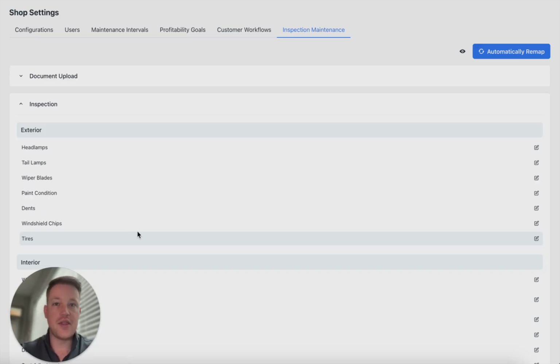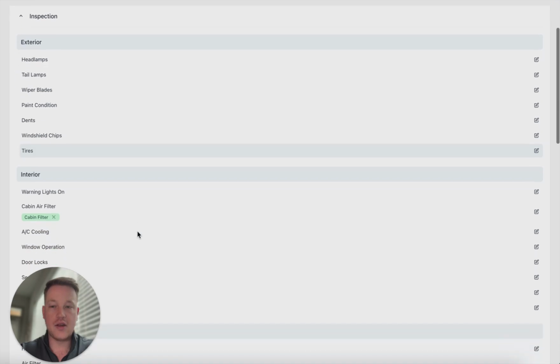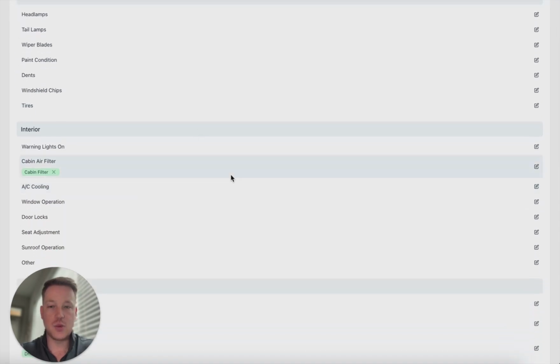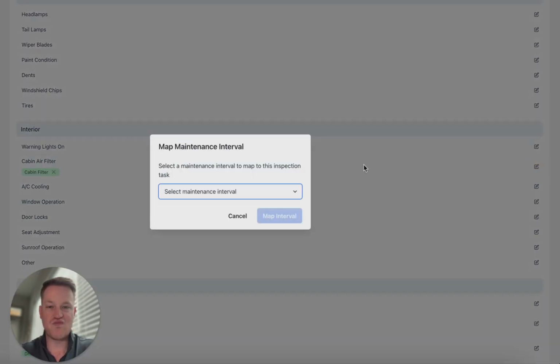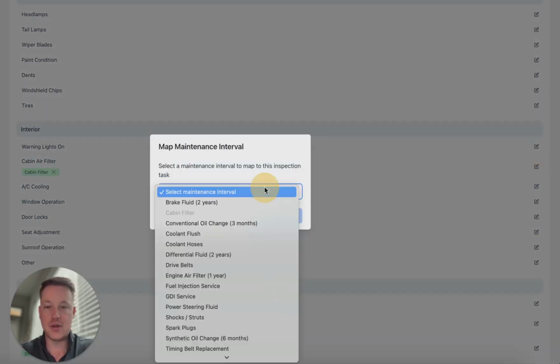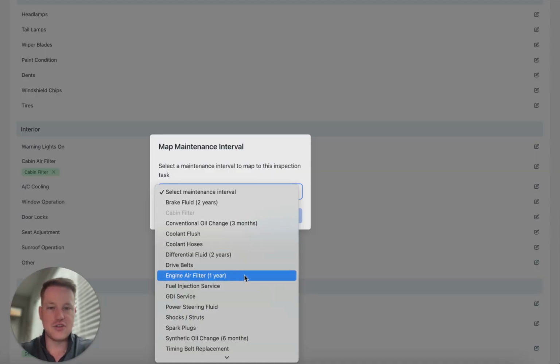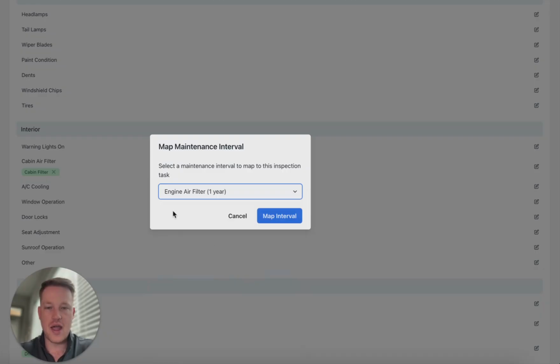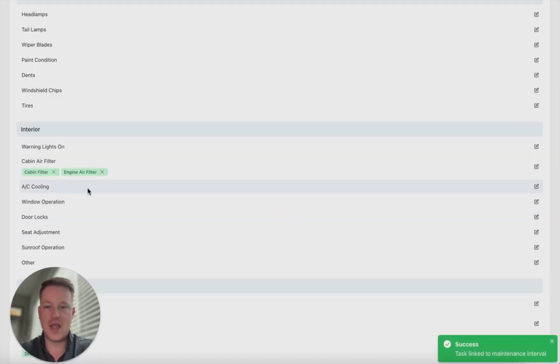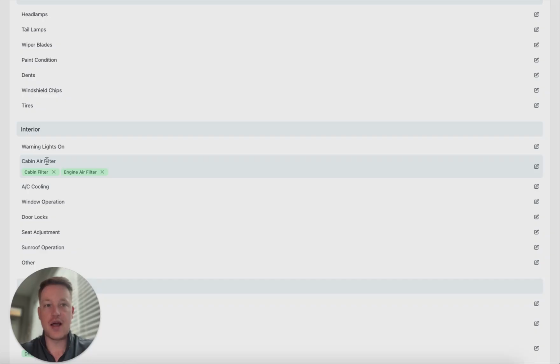But let's say we've done that, we want to make some tweaks from here. What I could do is go into any of these individual line items and I could look and see, when I click on this pencil icon here, what maintenance intervals do I have an option to map this service to. Hypothetically, let's just say I wanted to also map my engine air filter to this item. I would go ahead and click on it. I'd click map interval, and now that interval would be added to this list. So every time I utilize my inspection maintenance tool, these items will be auto applied.